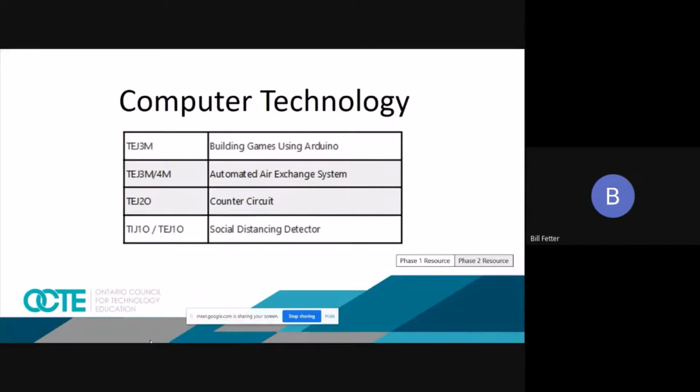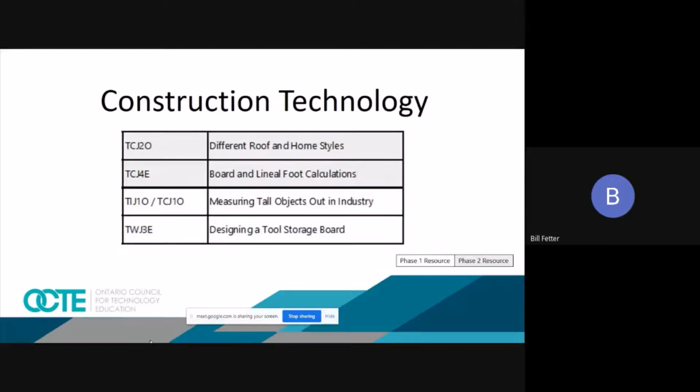For computer technology, we included building games with Arduino, an automated air exchange system, counter circuit, and a resource called social distancing detector for the grade 9s in computer technology. For construction, Joe, you want to take construction?